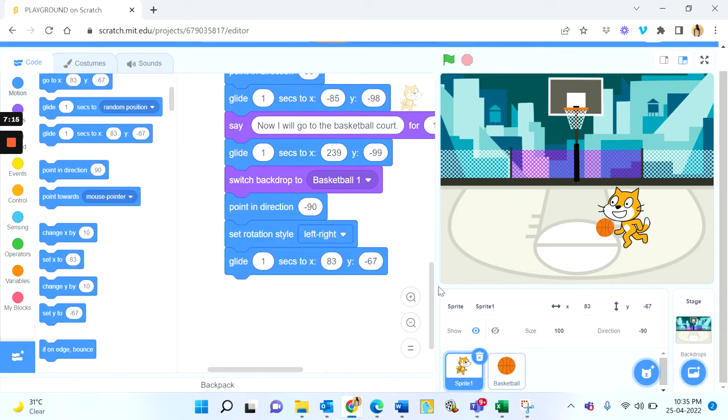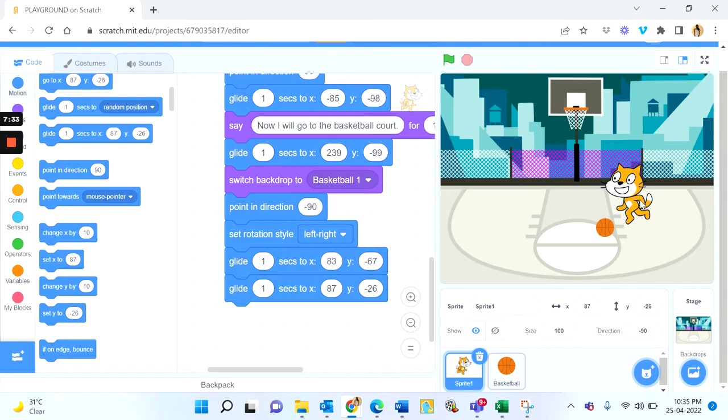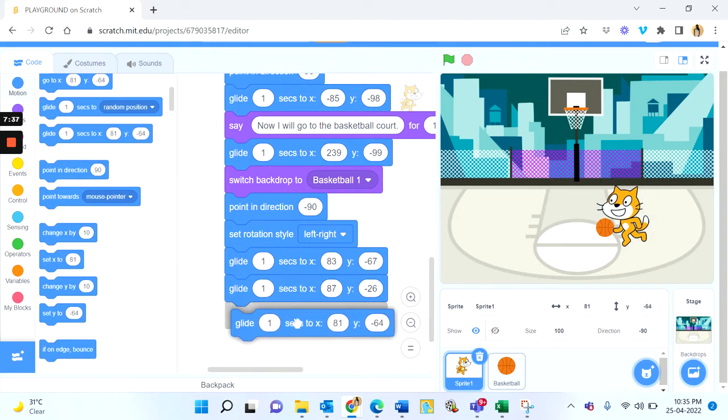Okay, now we will make the cat jump up and down as if he's going to throw the ball up and down. So we'll first raise the cat here. This is the glide command and then bring it down back. This is another glide command. Also now we have to make the ball glide up to the basket.